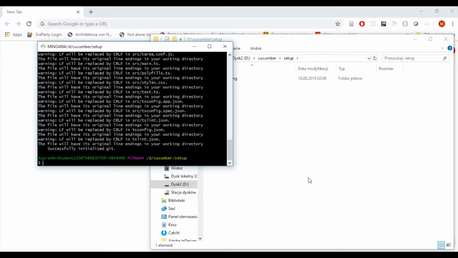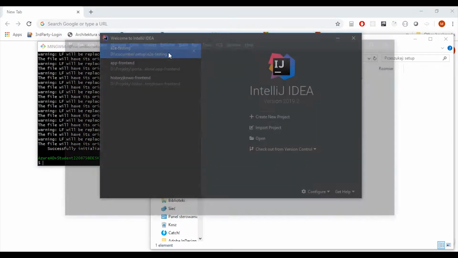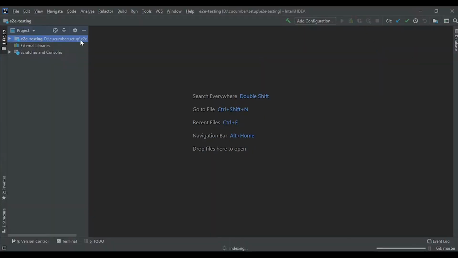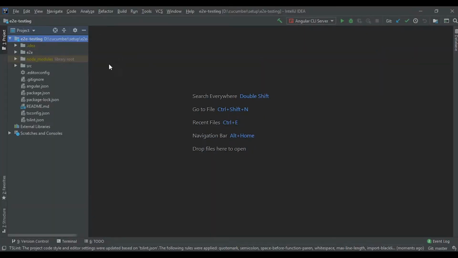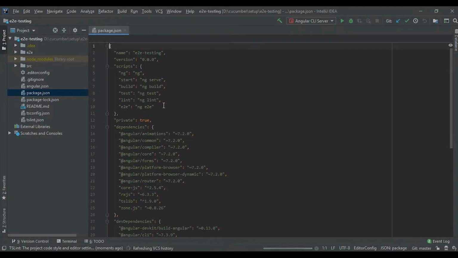Great, our project has been set up. Now let me open it using e2e. When we go to package.json, we can see this command, end-to-end. And this command enables us to run end-to-end testing without any additional configuration, just out of the box. Now let's see how it works.